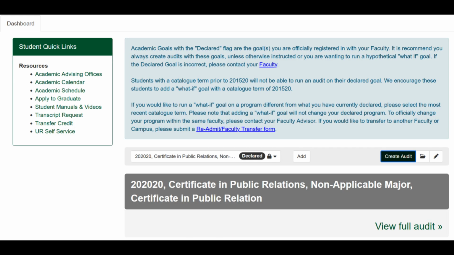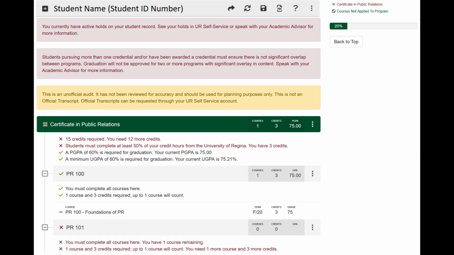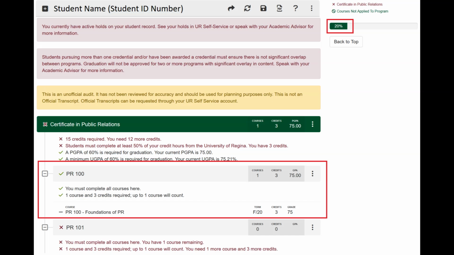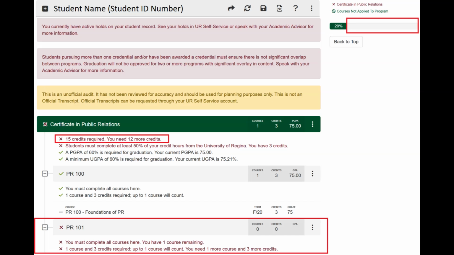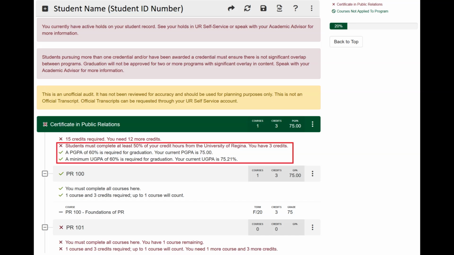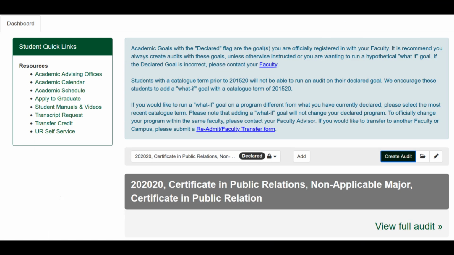Once you've logged in, you'll be able to see the program you have officially declared. By clicking on View Full Audit, you'll generate a report that shows you what you've already completed, what you have left to complete, and other key information like your different GPAs. You can also create goals for potential programs if you are considering changing programs and want to see how far along you'd be into completing the new program.